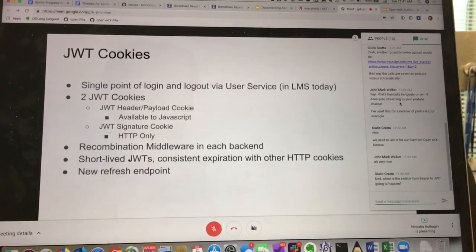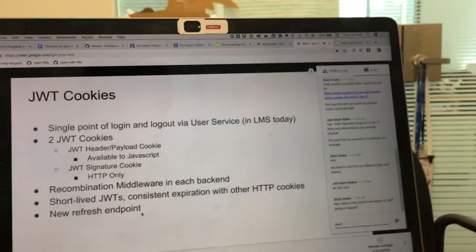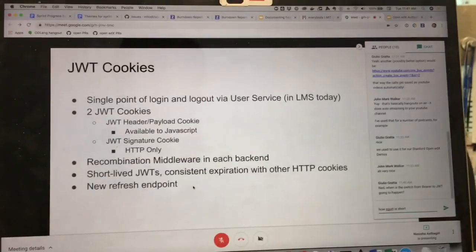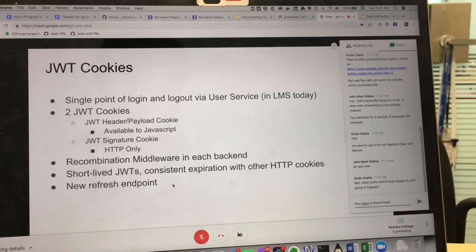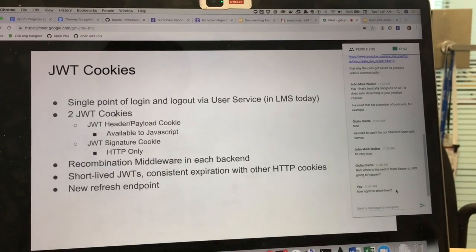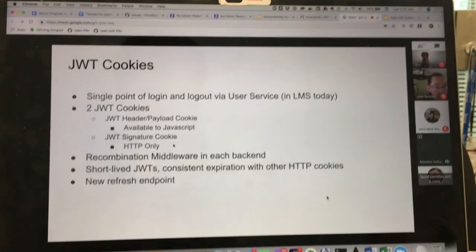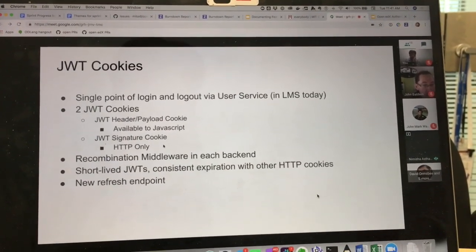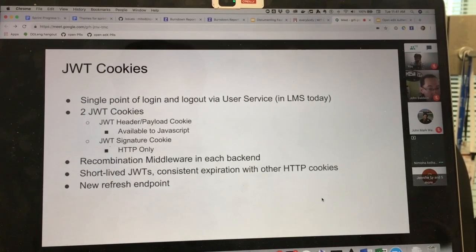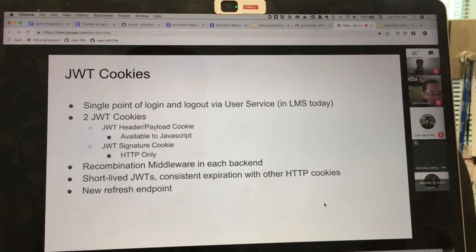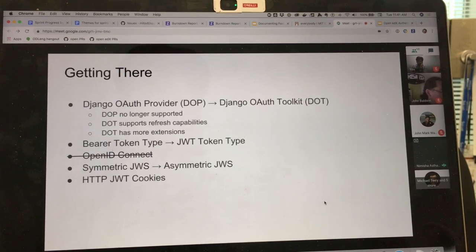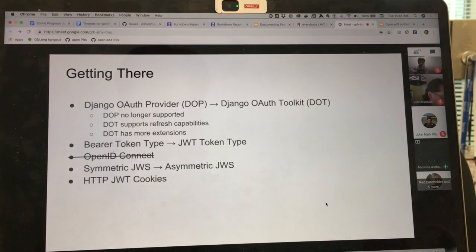And because they're also short-lived, we have to make sure that we have a way for front-end applications and others that are using these cookies to be able to refresh and get a new JWT when the old JWT is expired. Actually, I just realized I think I have to update the slide because it's not just two JWT cookies. There is another third cookie, which is your refresh cookie that contains your refresh token. So that's JWT cookies. And this is my final slide. And then I'll open it up for questions.